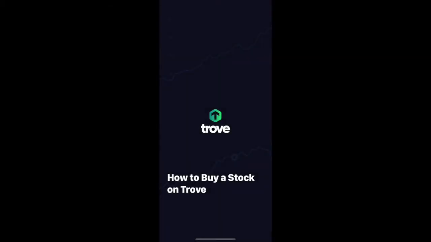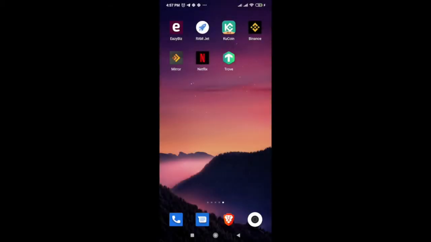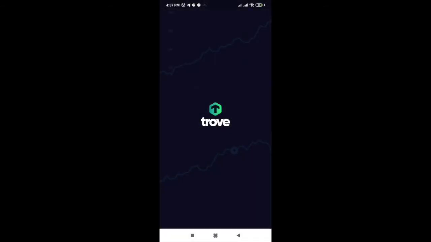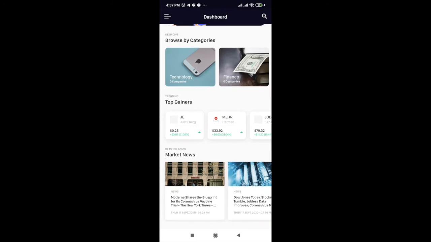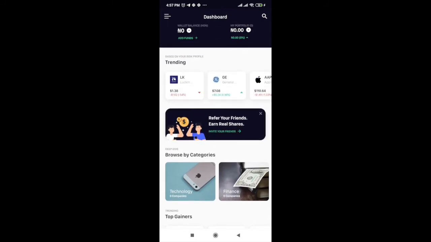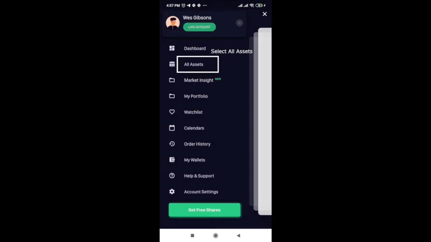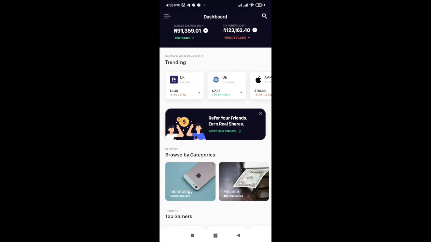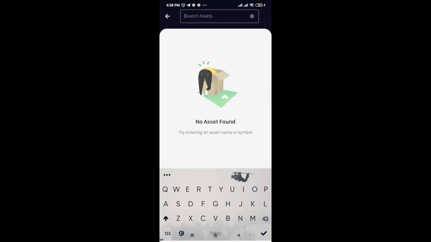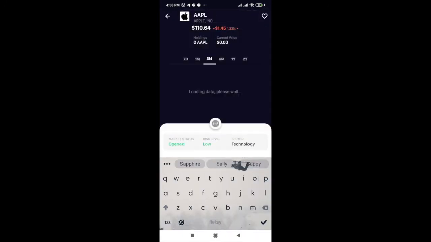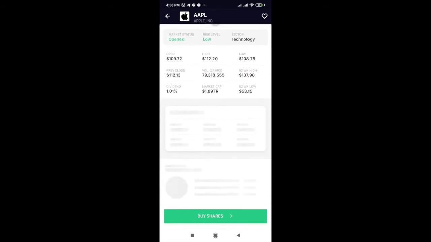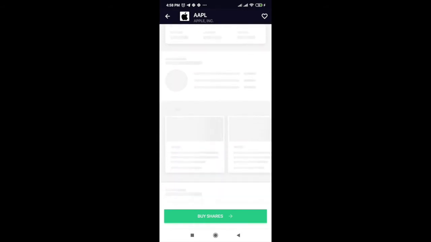And the next thing is buying a stock with Trove. So to buy a stock, you want to open the Trove app, click on the menu bar, which is the three bars to the top left corner, and select all assets. You're also able to click the search icon at the top left and search from there as well. So we have Apple here, and we are trying to buy Apple.